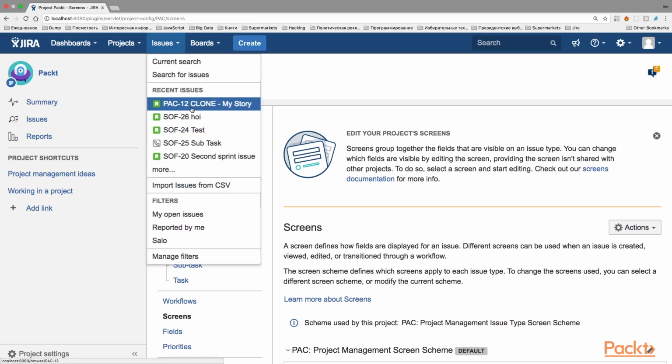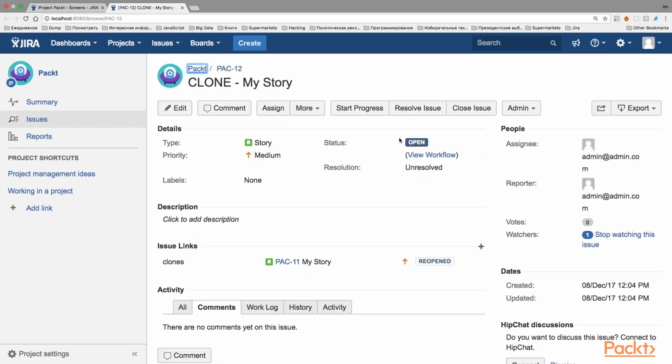For example, let's open any issue. When we open an issue, what we see here is the view screen of the issue. We see different fields like type, which shows the issue type of the issue, priority, labels. Here we see assignee, reporter, and so on. All these fields are being organized in something abstract called a screen. And what we see here is the issue view screen.